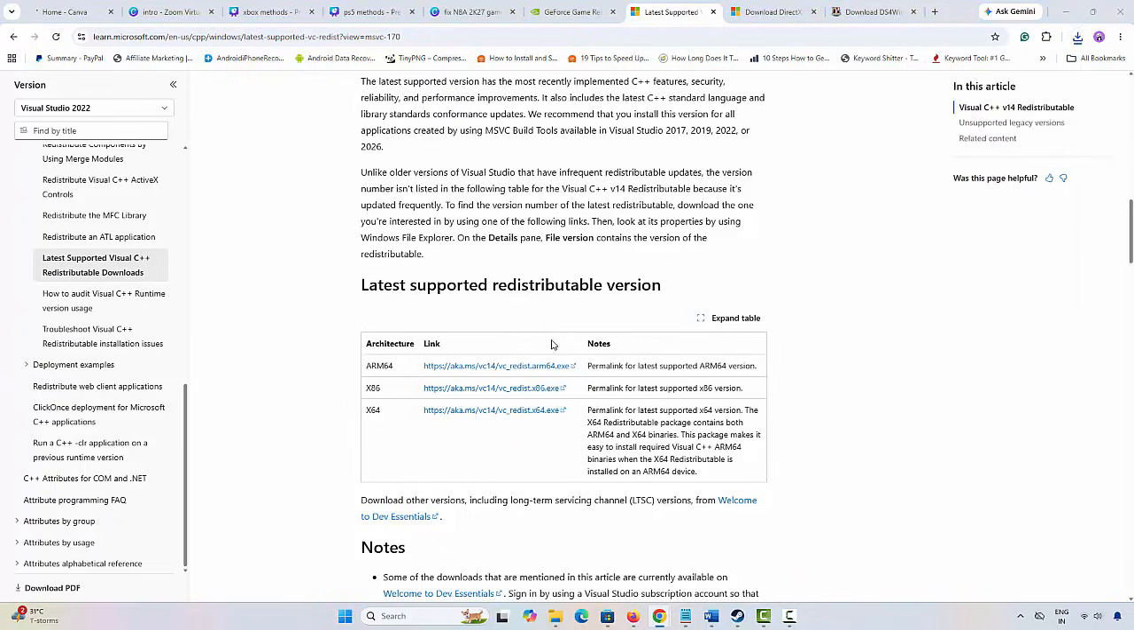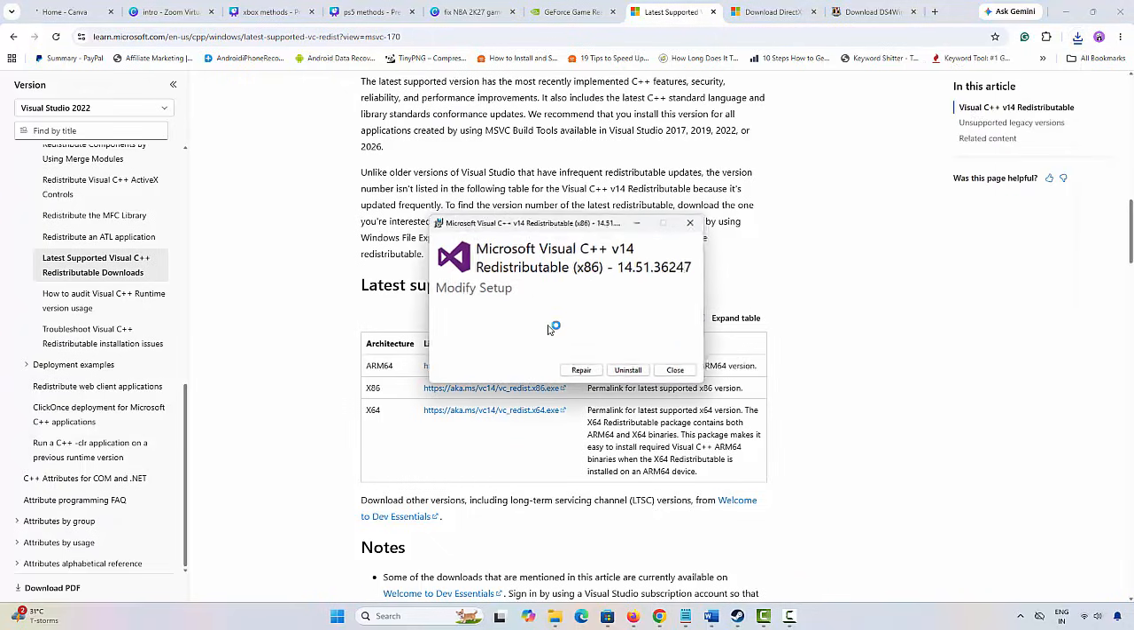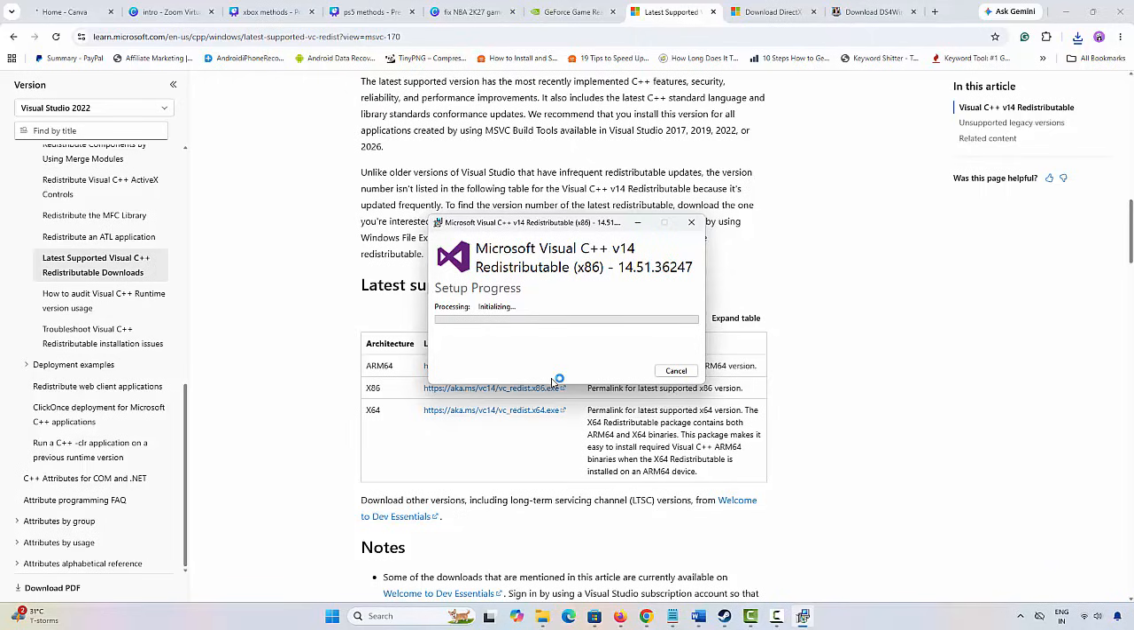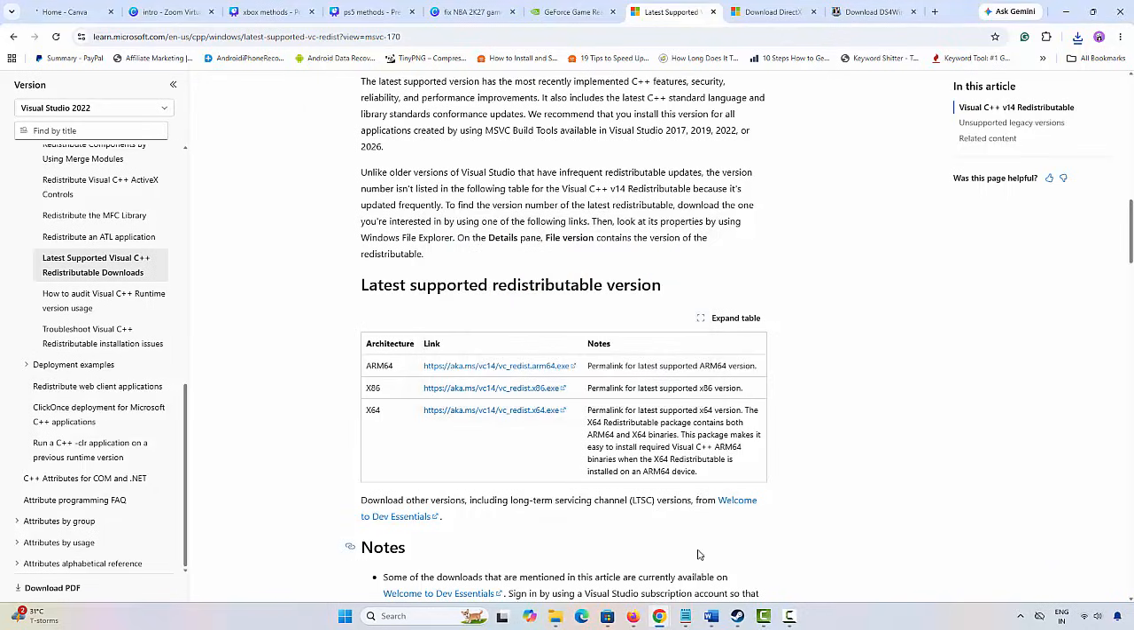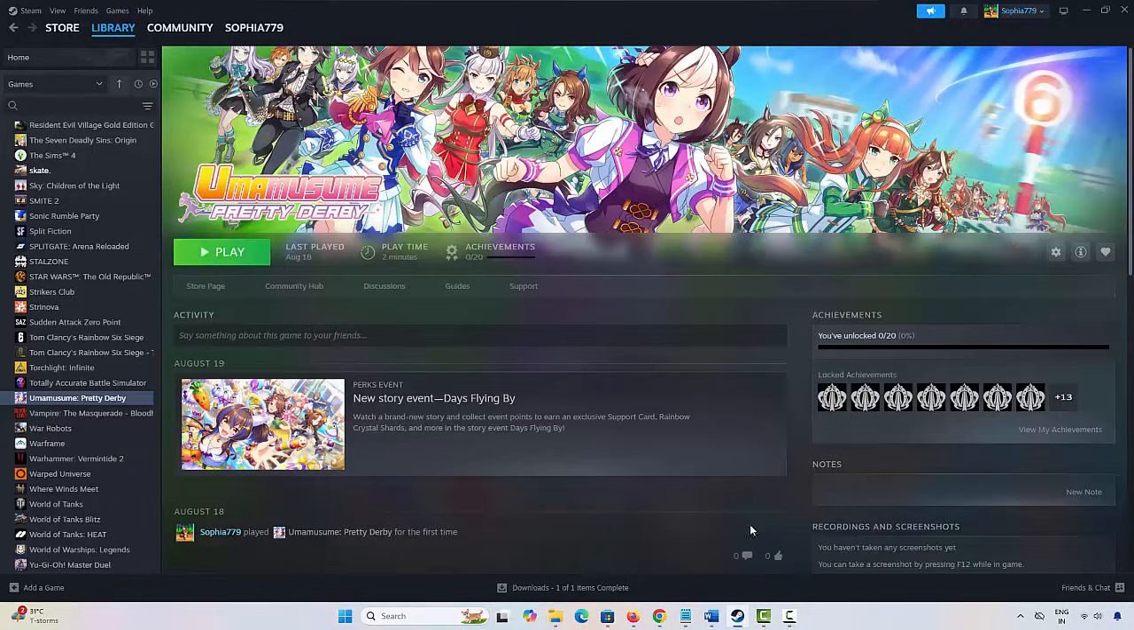You will get repair or install option. Whatever option you get, click on it and then click on yes. Now wait for some time and then click on yes and then wait for some time. Once you get setup successful message over here, close this. After that, you have to restart your PC, and once your PC restarts, launch the game and check if you can play it.